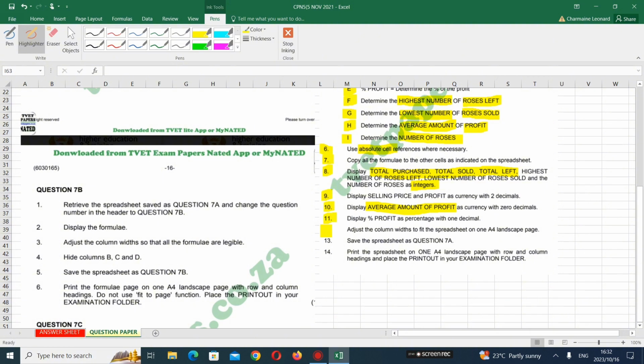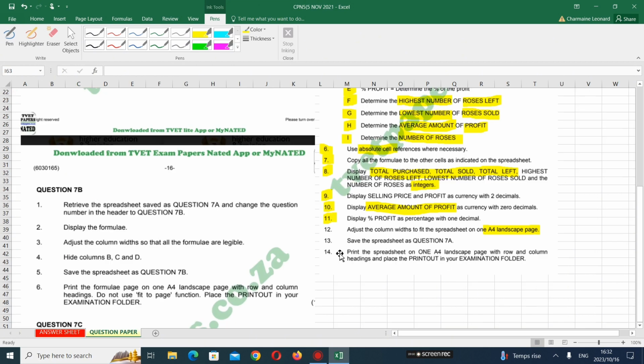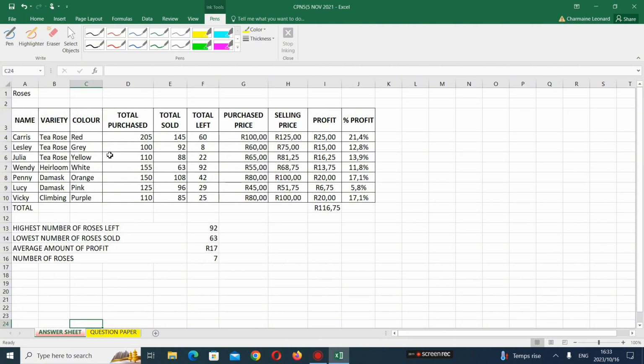And then 12, adjust the column width to fit the spreadsheet on one A4 landscape page. Now we are done with everything, so we need to make sure that it fits in one page. Let me just check something quickly. And then print the spreadsheet on one landscape page with row and column headings. So we need to print the spreadsheet with row and column headings.